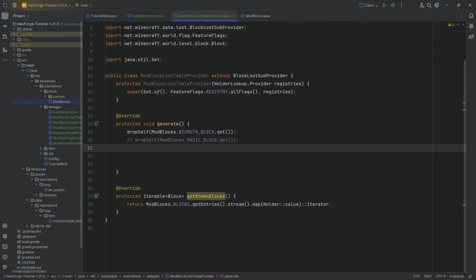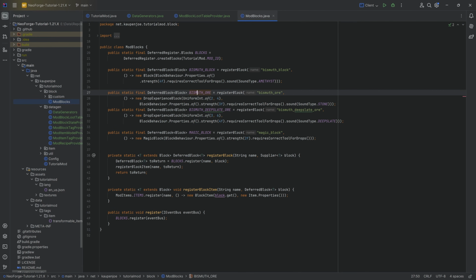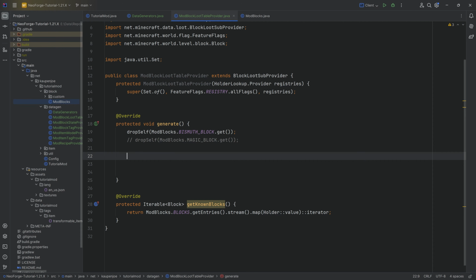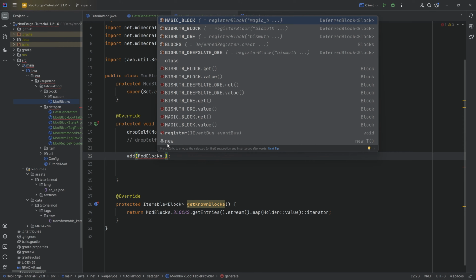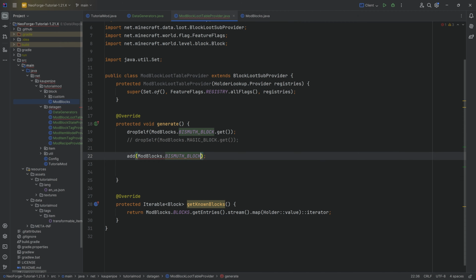And now one of the questions is, well, wait a second, our bismuth ore and our deep slate ore had some interesting ways of dropping. That is very true. Now, when it comes to the bismuth ore, very straightforward. We want to call the add method, passing in the block that we destroy, and then that's supposed to drop. So bismuth, not bismuth block, but bismuth ore.get.